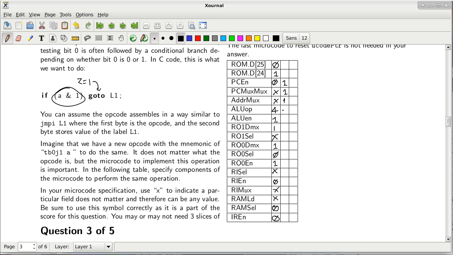ALU operation can be unknown because we are not doing anything. So ALU EN is a 0. We are not using any registers. So this multiplexer can be a cross because we're not using it. This we are not using it either. And then register 0 also it's not being used.